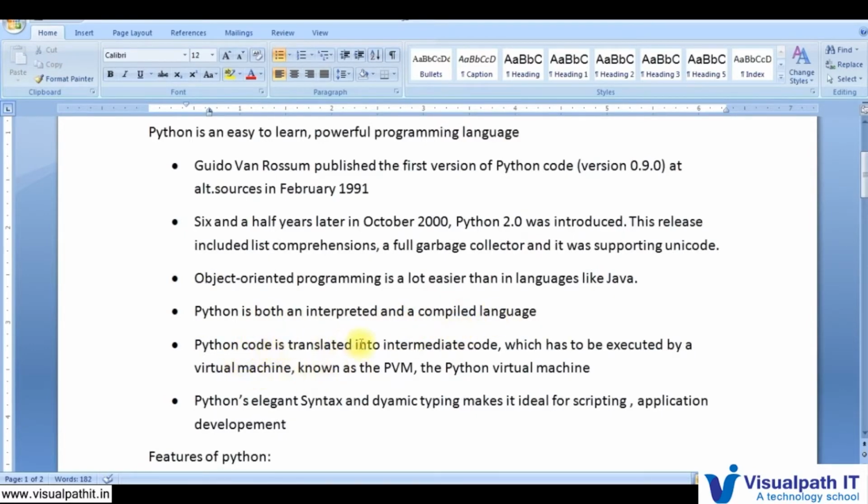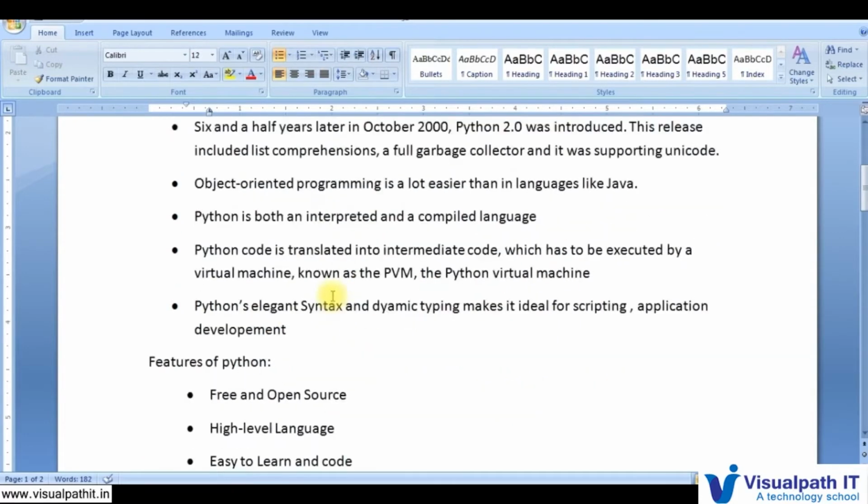Python code is translated into intermediate code which has to be executed by a virtual machine known as PVM, a bit like a JVM in Java. Python's elegant syntax and dynamic typing makes it ideal for scripting, application, as well as development.